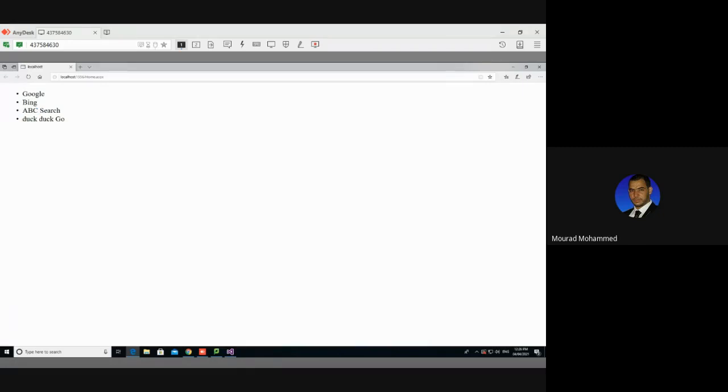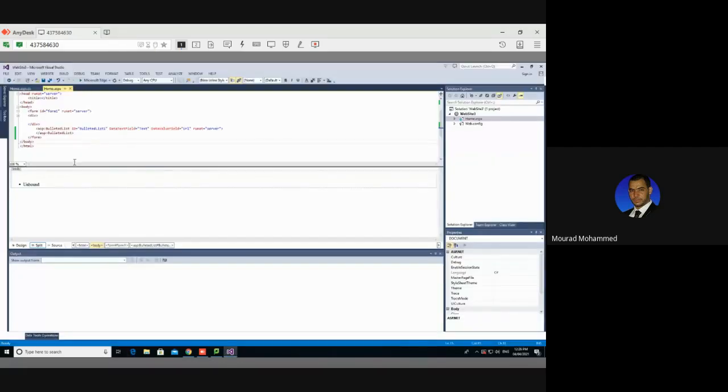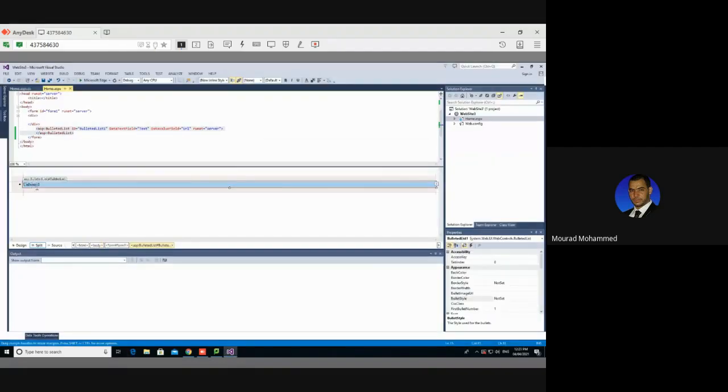Did I miss anything? Is it an error? Yes, we are missing something. It's not an error. We are not making any error, but still something has to happen. What is it? We have to specify that this data, this bulleted list, is a list of hyperlinks.